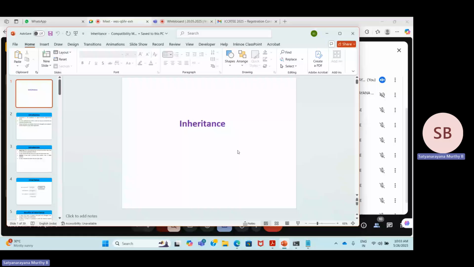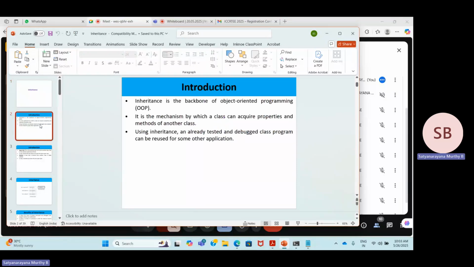Good morning all. In the previous class, we started the concept of inheritance. What is inheritance? What are the different forms of inheritance you have seen? Inheritance is one of the basic concepts of object-oriented programming, and it is the backbone of object-oriented programming. So, what is inheritance?